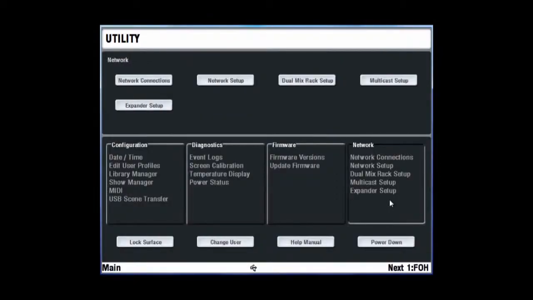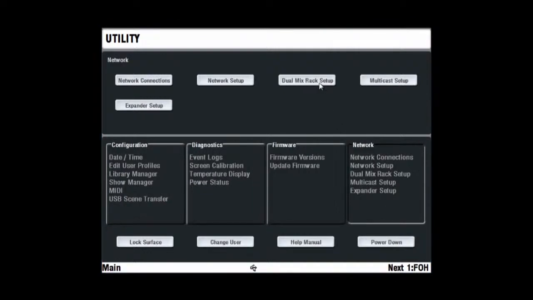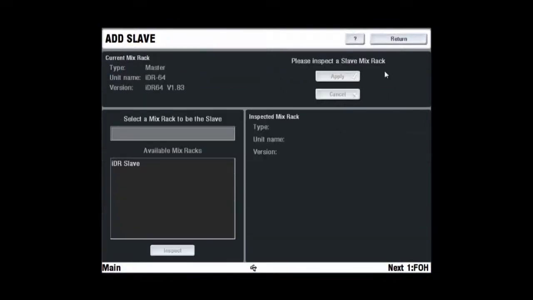Go to Utility, Network, Dual MixRack Setup and touch Add Slave. Highlight a MixRack in the list and touch Inspect. The system is inspected for suitability. Details of the MixRack are displayed. Check that the firmware is compatible, touch Apply to add the MixRack as a slave.